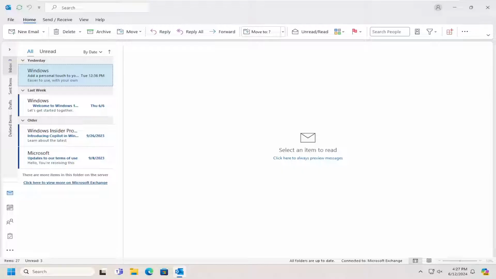In today's tutorial, I'm going to show you guys how to go about changing the spell check language in Microsoft Outlook. So this should hopefully be a pretty straightforward process here, guys. And without further ado, let's go ahead and jump right into it.